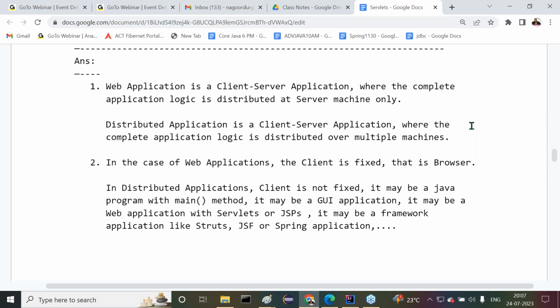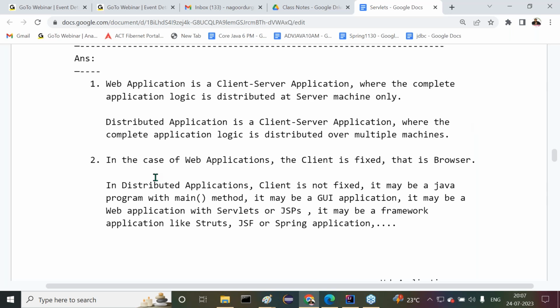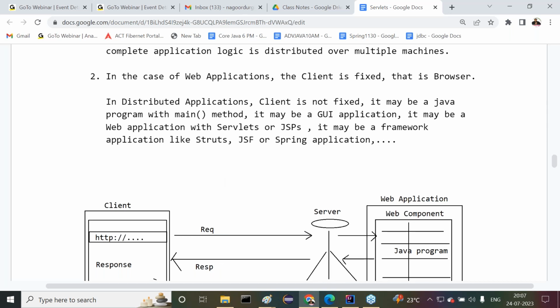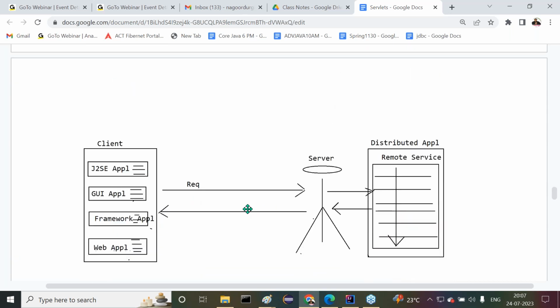That's clear. The next one: in the case of web applications, the client is fixed, that is the browser. But in distributed applications, the client is not fixed. It may be a Java program with a main method, it may be a Java application, it may be a web application with servlets or JSPs, or it may be a framework application like Struts, JSF, or a Spring application, whatever it may be. The same diagram I showed you, so we can clearly understand. Got it or not?